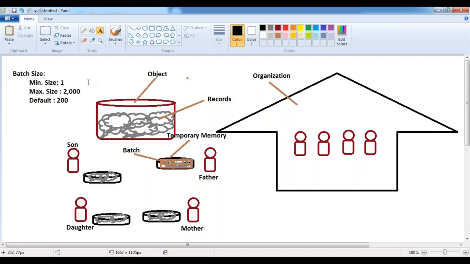In a similar way here also, we can decide how many records you would like to consider per batch. Upon indicating the batch size, the minimum batch size should be 1, and the maximum we can consider is 2000 records per batch. If you do not specify any batch size, then by default Salesforce considers the default batch size as 200. This is the internal implementation. If you want, you can specify the batch size.